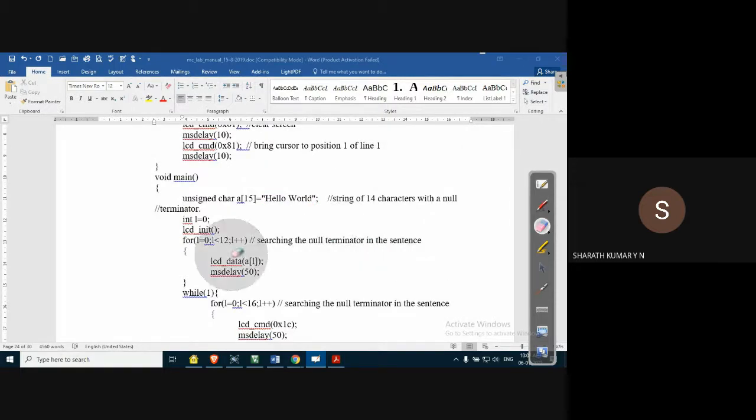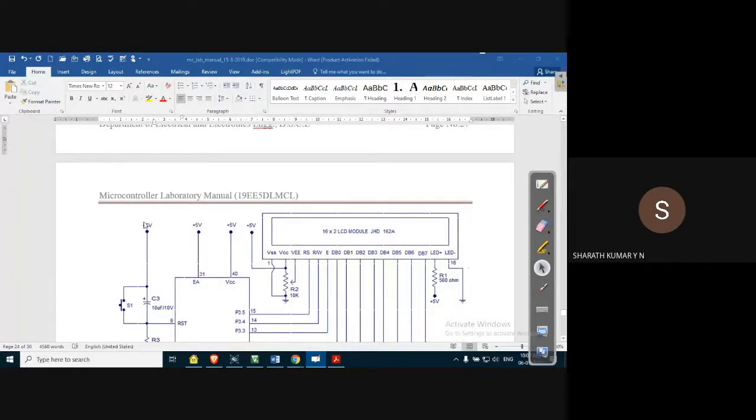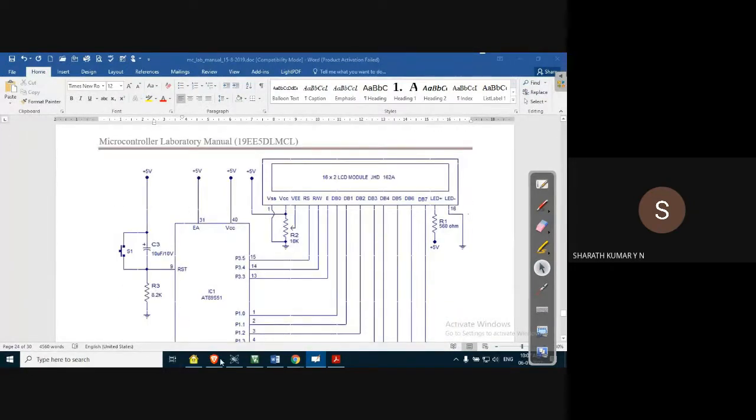Now let us look into the Proteus part. How do we simulate this experiment?